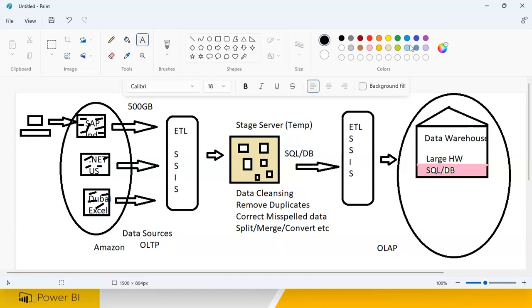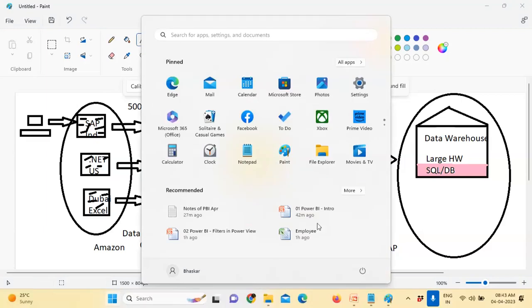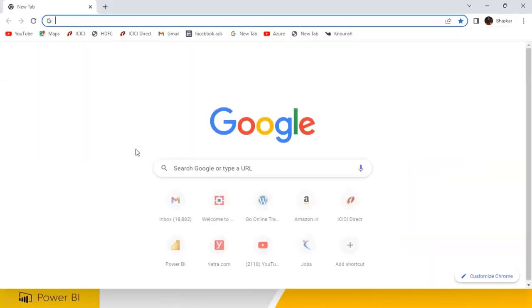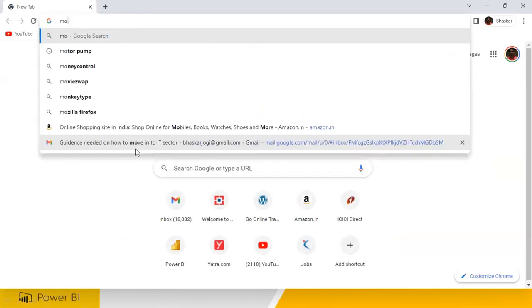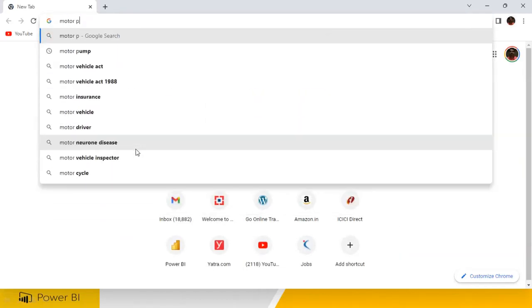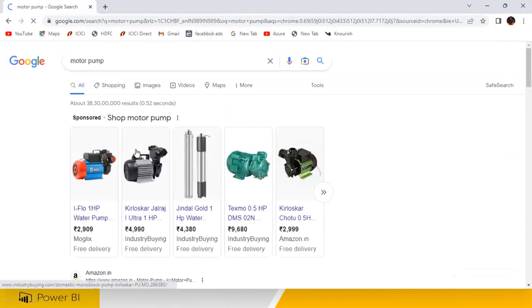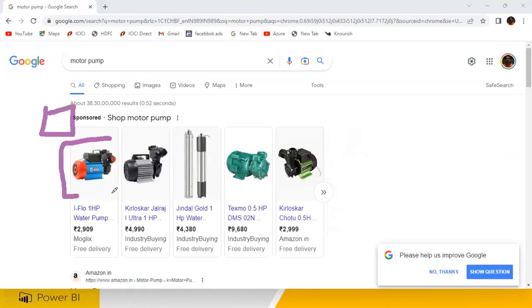But one guy told me, "Arey Bhaskar, why are you taking the water every day manually and dumping it here? Can't you buy a motor pump?" So I got an idea. Why is it that every day I'm going and manually dumping? So I wanted to buy a motor pump. These motor pumps are available. So what do I do? This is my bucket. Now I will take this motor pump and connect it like this. Now this is what is called your ETL.